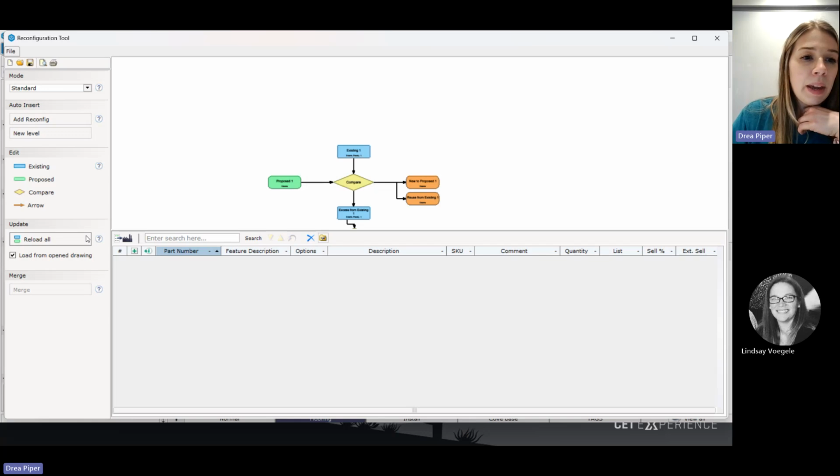Next is update. If you make any changes to your drawing, you'll want to update your reconfiguration tool because it does not automatically link. So you can use this reload all button and it will populate those two bill of materials in your existing and your proposed. If you have this checkbox checked, it will load from the drawing that you have open, regardless if you have saved or not. If you uncheck that, it will pull from your last saved drawing. And then last over here, we have merge, which will merge two bills of materials, which I will demonstrate a little later.